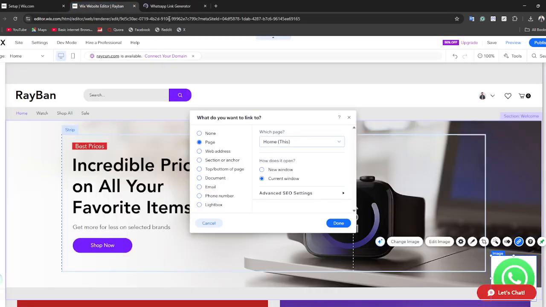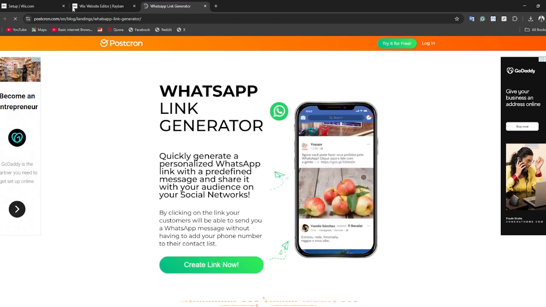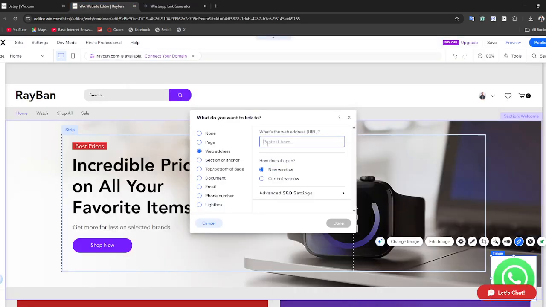So you just create a link from there, and after clicking on copying the link, you have to tap onto web address right here, and after copying the link from any other site, just paste the link right here and then tap done, and that's it. Your WhatsApp logo and link is now added to your page of your Wix website. This is as simple as that.